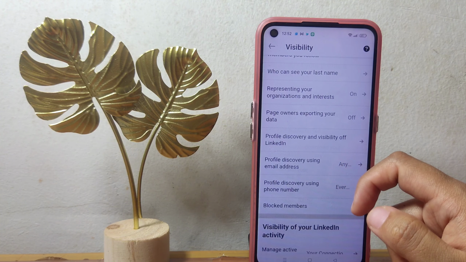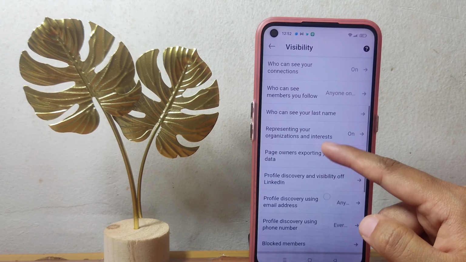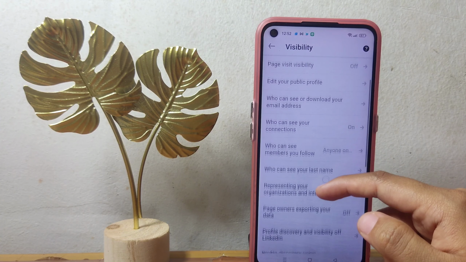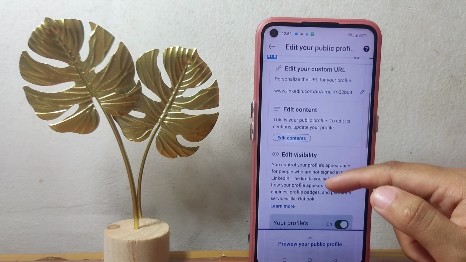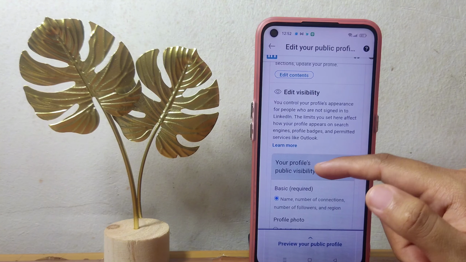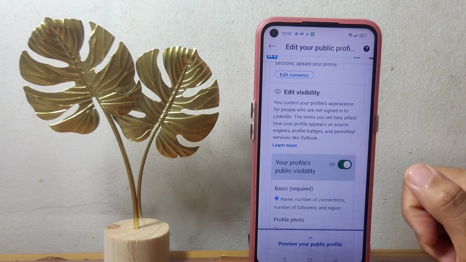And if you want to change the public profile visibility, you just have to go to the top again and you'll find here "Edit your public profile." You just have to tap on it and activate the toggle beside your profile's public visibility, like this, I guess.